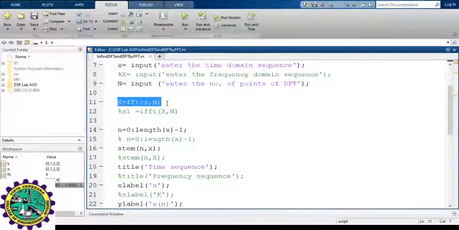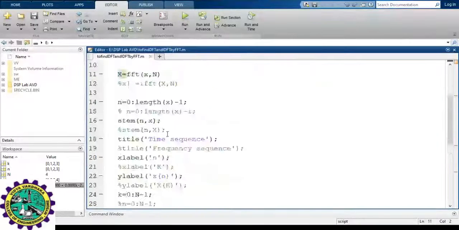The rest only asks for input from the user, plots the input and plots the output. That's it. This itself will give you the output. And where is it stored? That will be stored in variable X. Next, I'll explain line number 14 now.